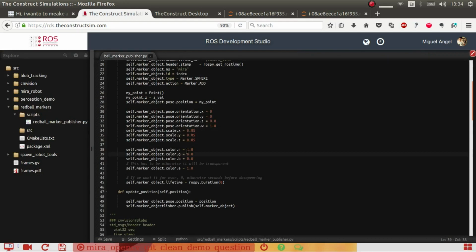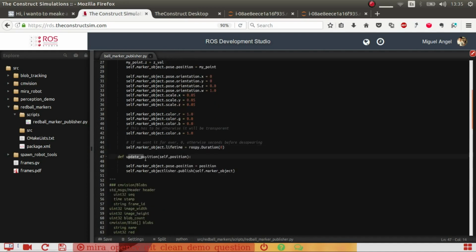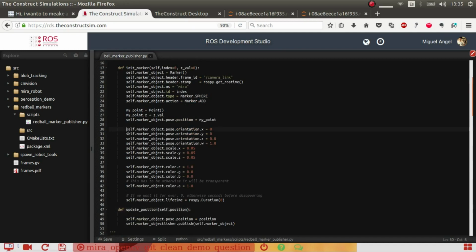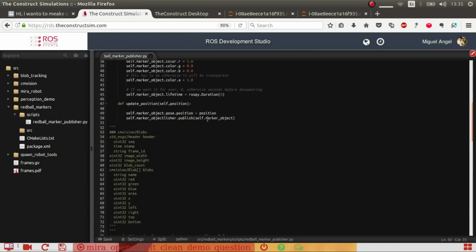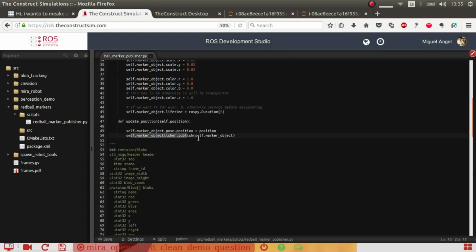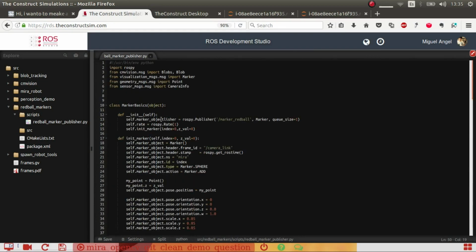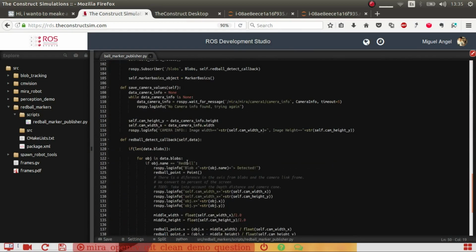And then the color. In this case it's red, so I put 1, 0, 0. This alpha value is important to make it transparent or not. In this case you have to put 1 so that it's totally opaque. And then you put the lifetime of the marker. In this case I put duration 0, which means it stays forever and ever. Otherwise you have to keep publishing all the time to keep the marker from disappearing. Then we have this function called update position, which accesses this variable marker object and just updates the position. That's it. And then you publish it to this marker object, which is this one. And that's quite it actually.